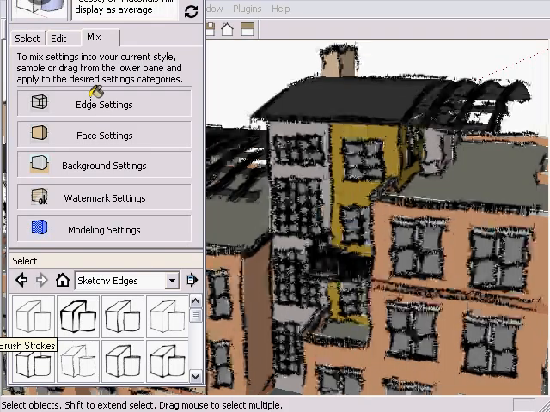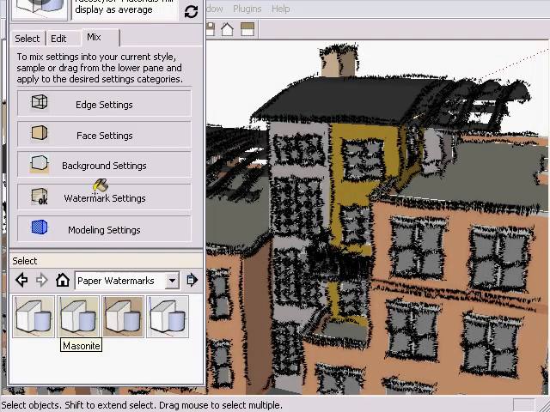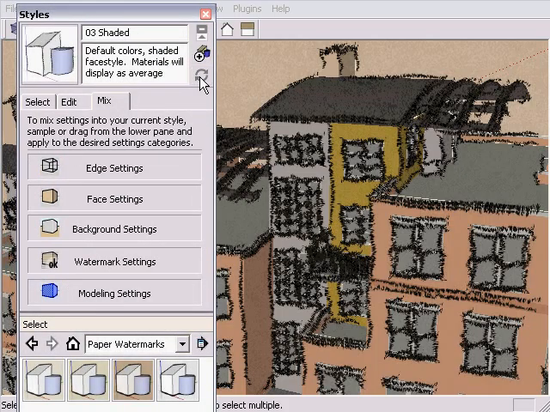For example, I may want the edge settings from this style combined with the watermark settings from this style. It is as easy as picking the styles and mixing them to the particular settings we want. Always remember to update or save your new style.